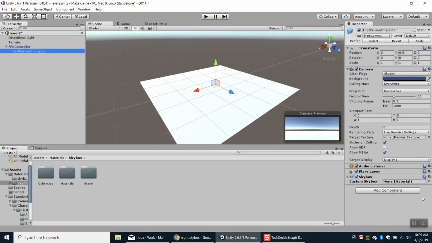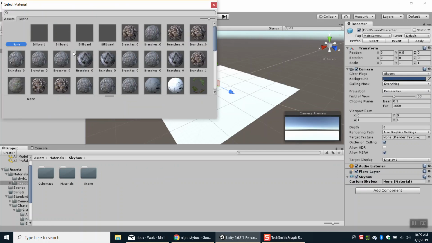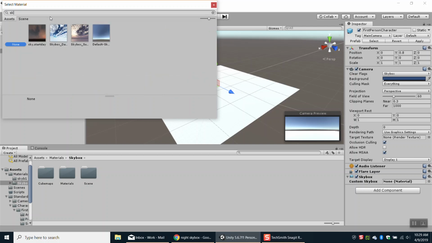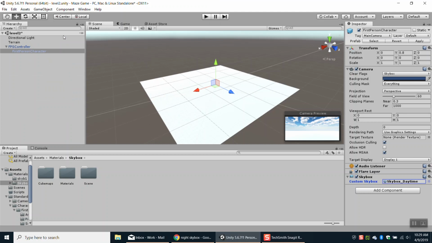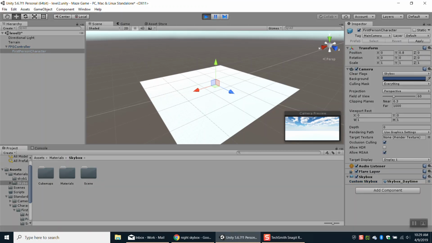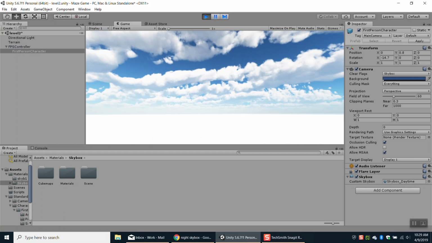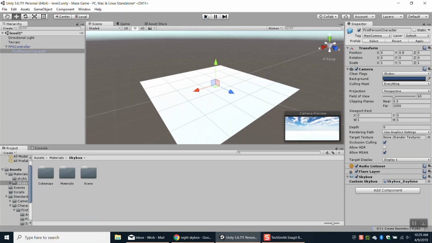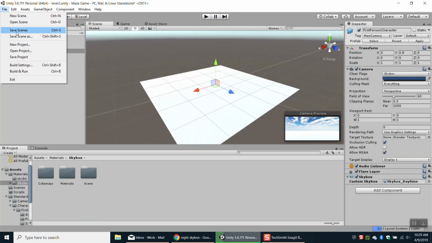Sometimes it's just easier to access them this way. I think it was called like skybox. There we go. So now we have two more. This one's more of a daytime thing. So let's take a look at this one when I apply it. Yeah, nice cloudy day. And then I had one more scene file, save scenes.